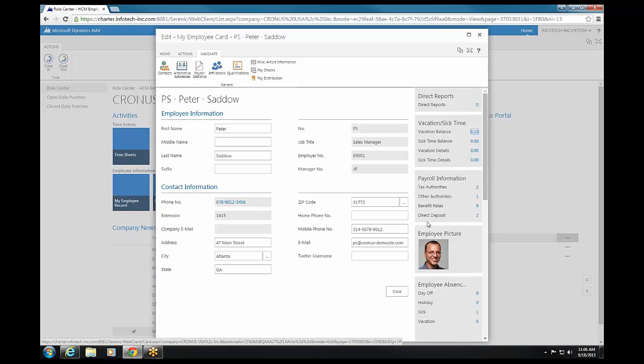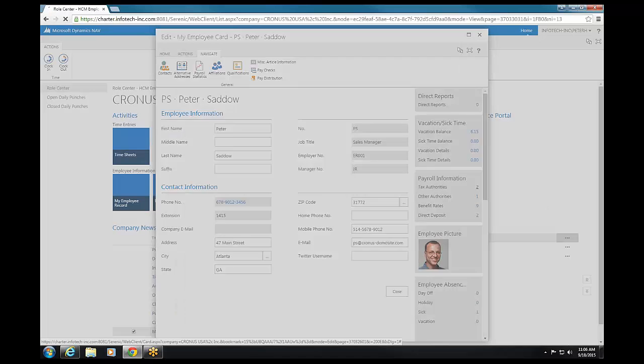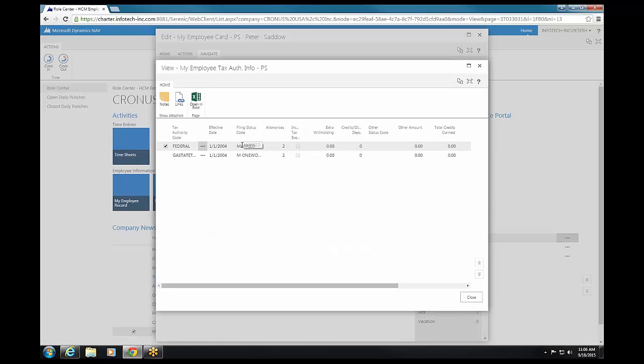I also have the ability to look at my payroll information. So tax authorities are going to be my filing statuses. For my federal and state withholdings, what I'm claiming for my filing statuses and my allowances. I don't have the ability to make changes here, but it does allow me to review this. And when I need a change, then we'll be looking at shortly how I can fill in the W-4 form and submit that to the Human Resource Department to update this information for me.